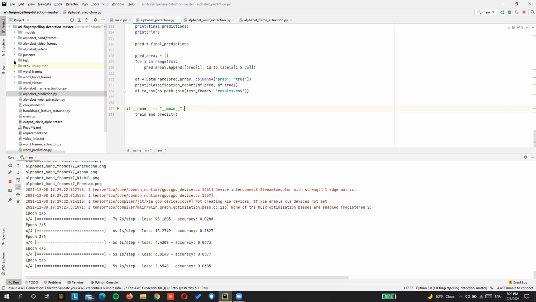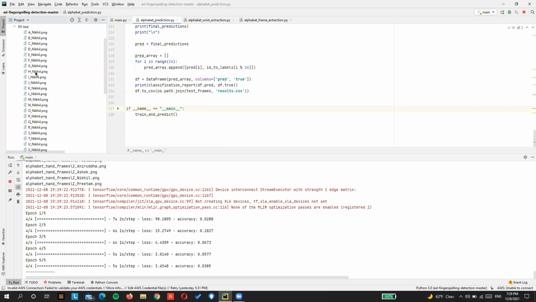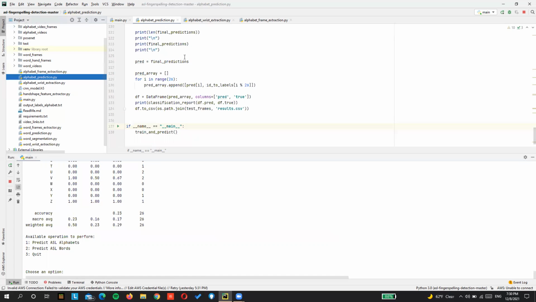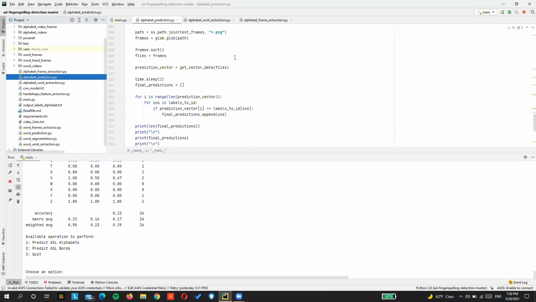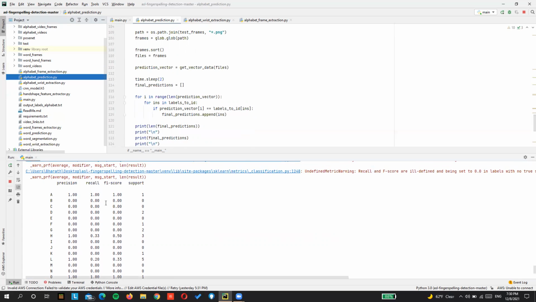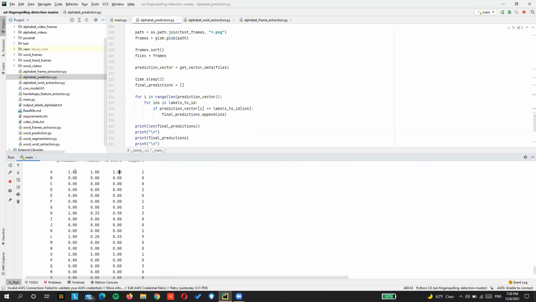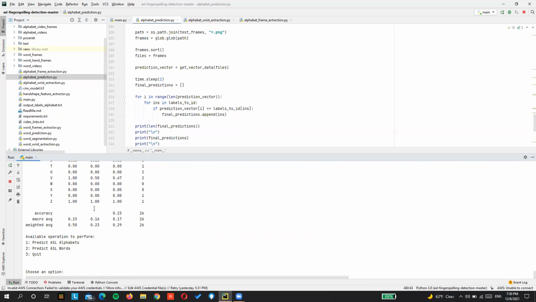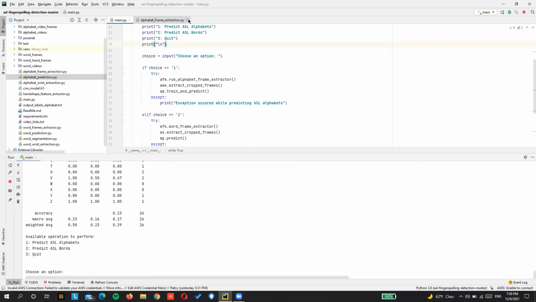For the purpose of testing, a set of frames extracted are also stored onto this test folder, which will be used for predicting. Once that is done, we can see the confusion matrix, analyzing which we can say that the alphabets A, H, L, O, V, and Z are getting predicted, which gives us an accuracy of 23%. This is it with the ASL alphabet prediction.